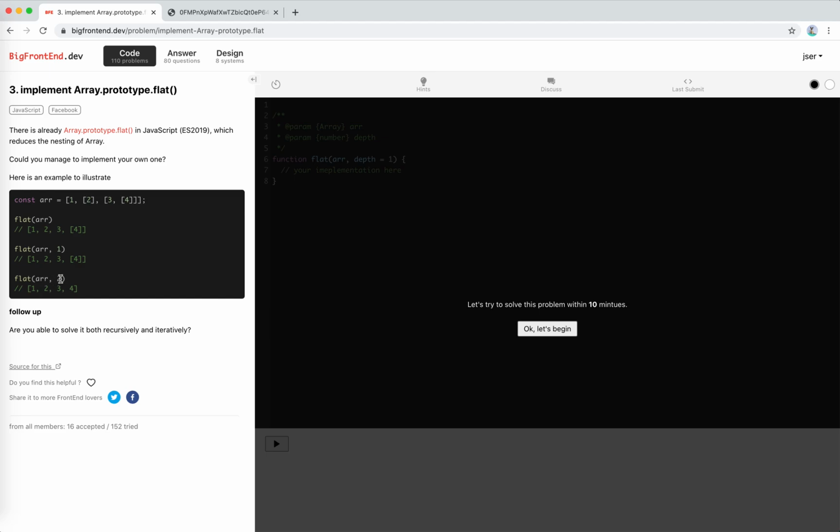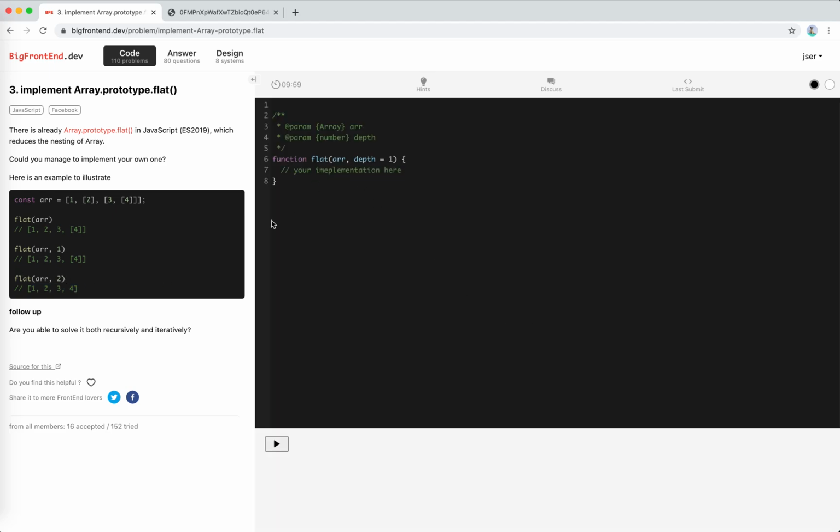And then if we call 2, then the second nested brackets will be removed, so it's something like this. So if we pass 2 or pass 3, the result is the same. Okay, let's first try to solve it recursively and then iteratively.